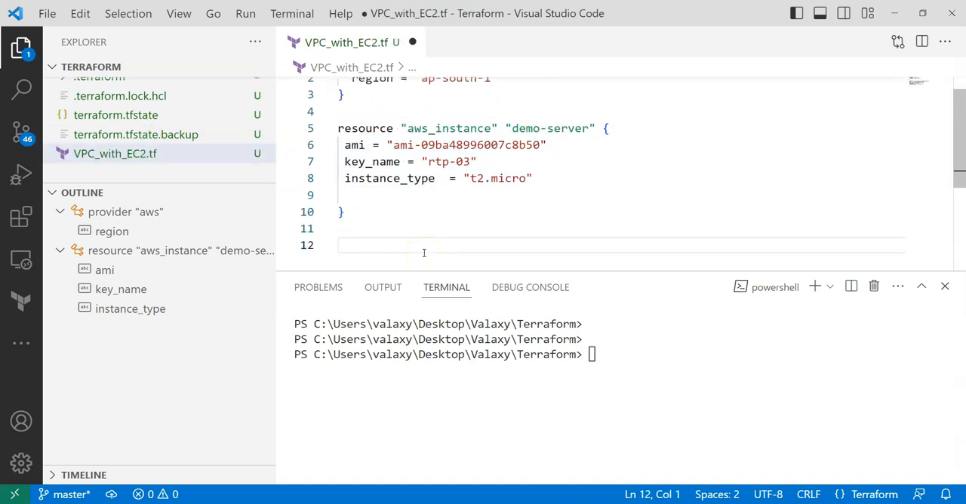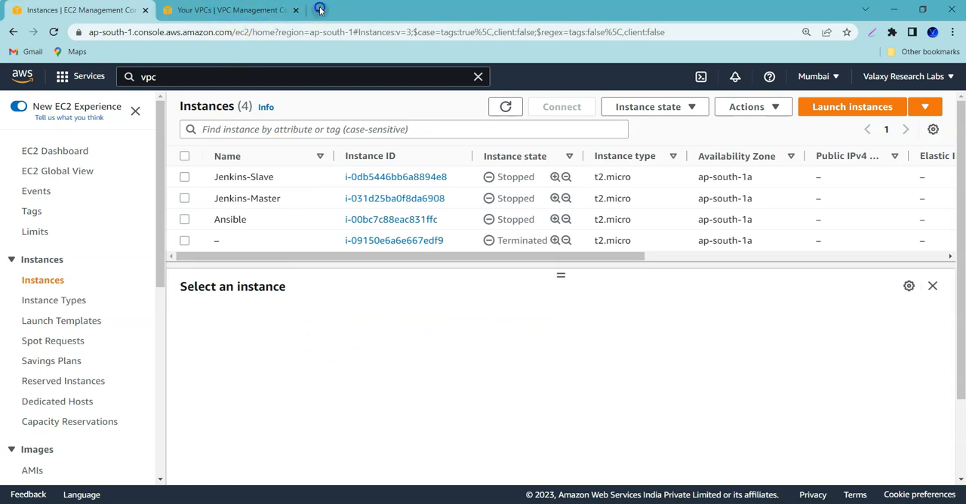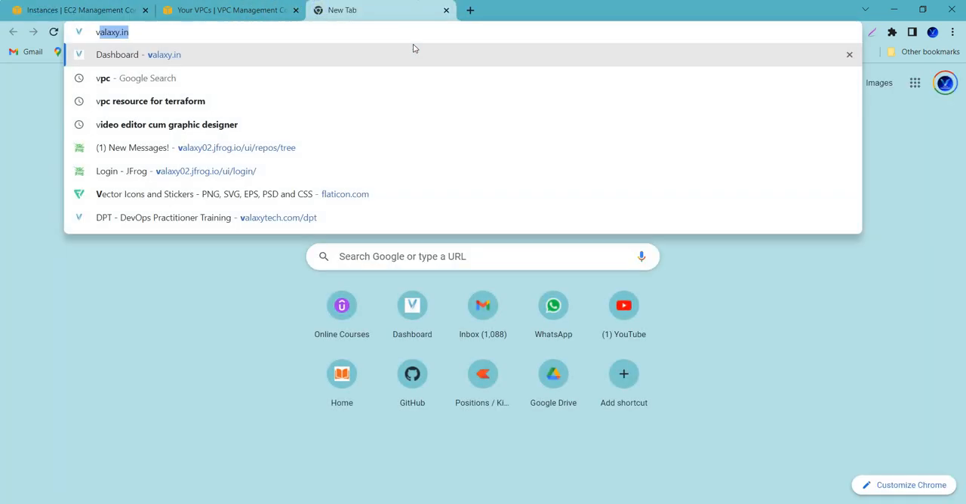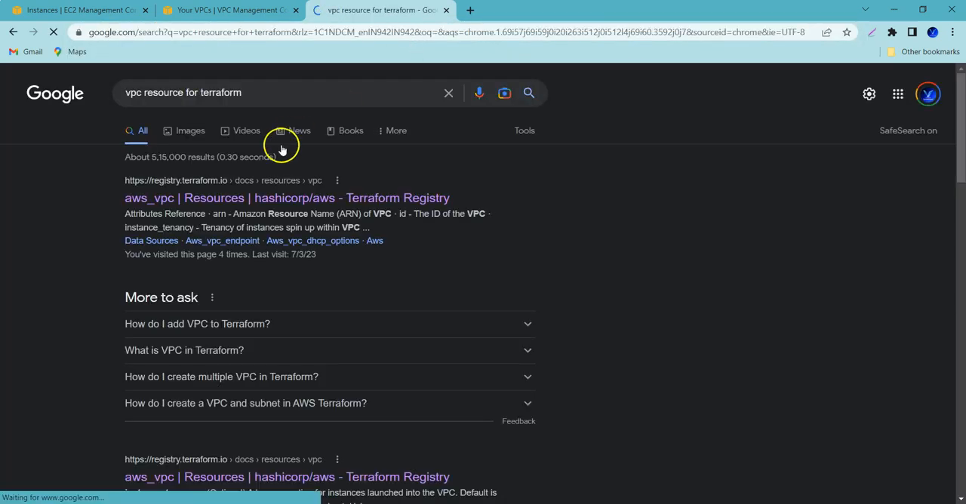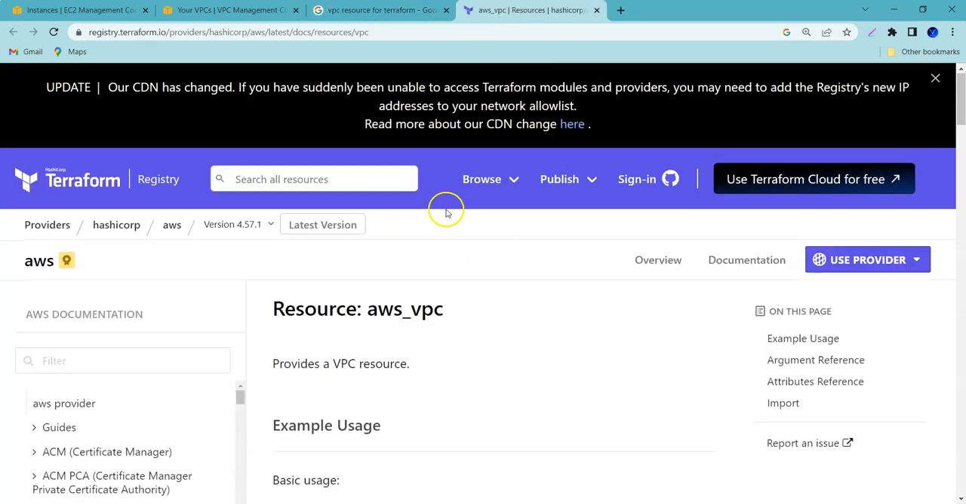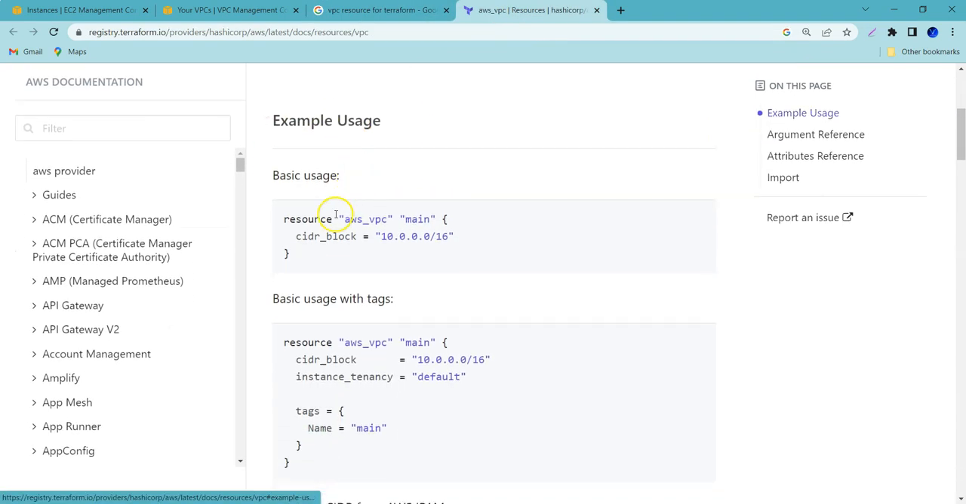So we are creating VPC with EC2, and as part of this one, first thing is we need to create a VPC, right? Let's go and check the syntax, how we can create VPC in Terraform. Go back here, VPC resource for Terraform, and you can see AWS VPC. Let me open this one, and example usage, you can create a simple VPC by using this one.